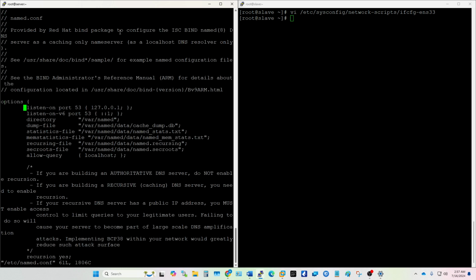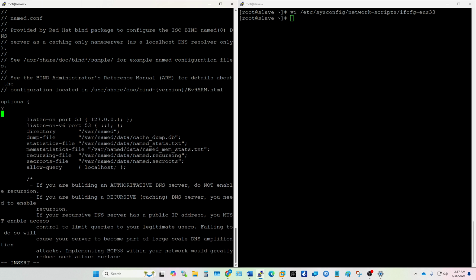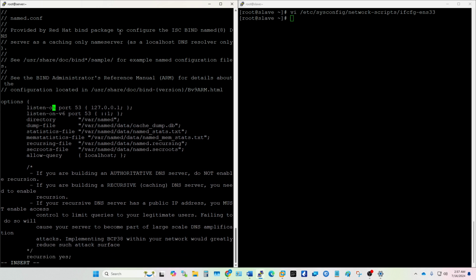Okay, now here let's see option port 53. So DNS is listening on port number 53. Here this entry should be there. We are not going to change it, but we are going to configure our IP address over here: 192.168.0.252. So we are giving this IP address as the DNS server IP address over here.